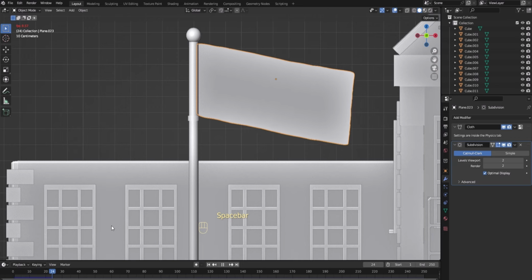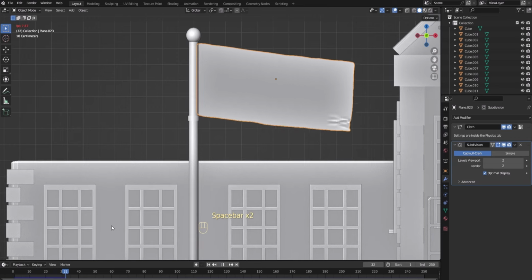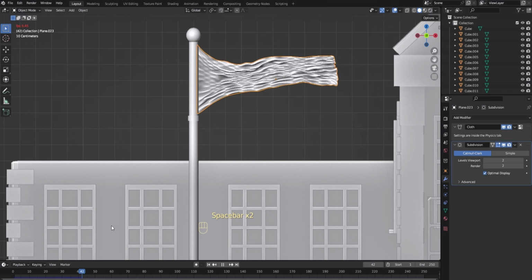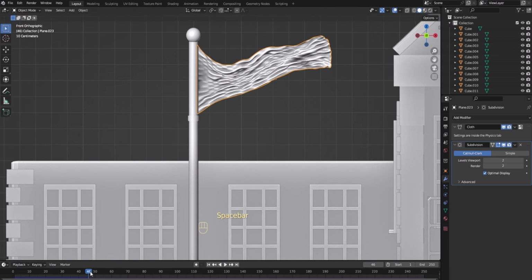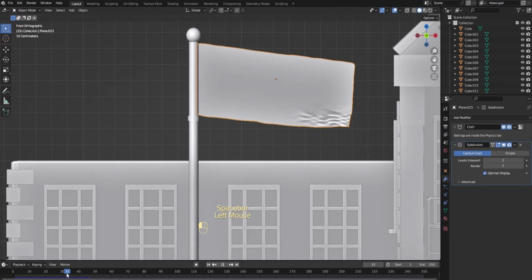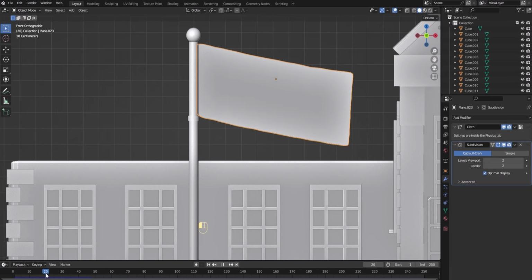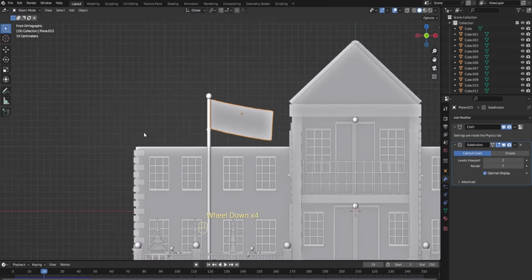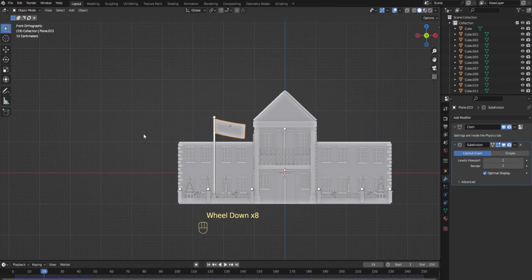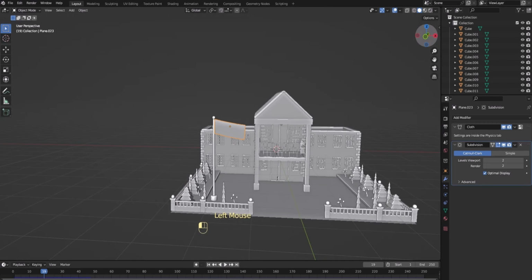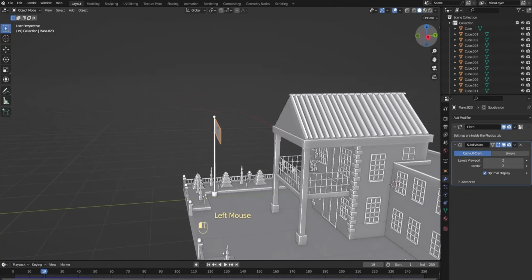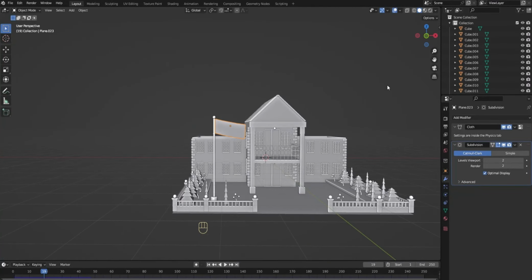Let's see. Alright, it's falling. No, this is not what we want, so we are going to take it back. Something like this is fine. Alright, so this is what we want our flag to be like. Alright, I think that is all for the animation.